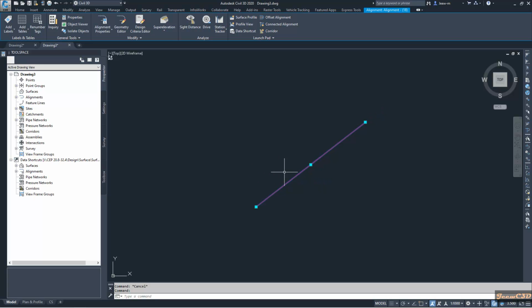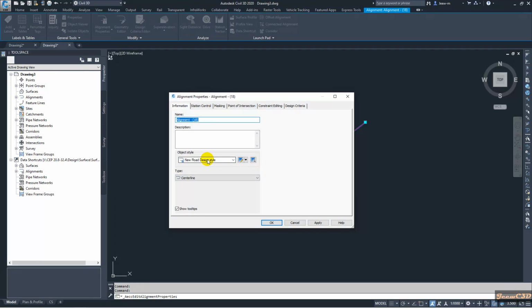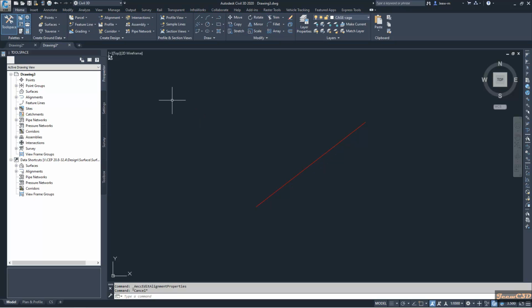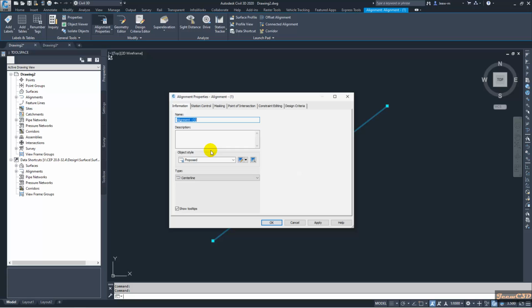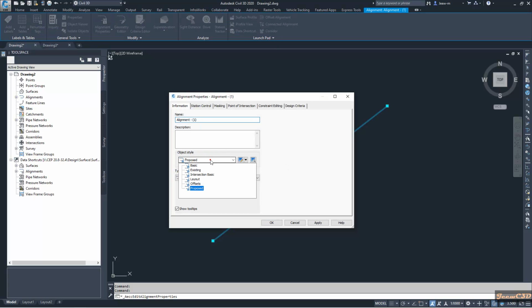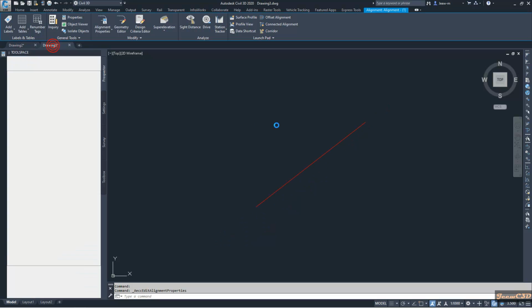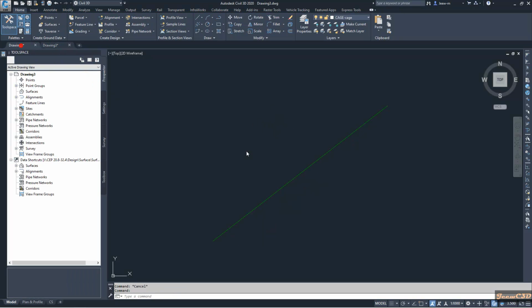So, if I go to this one and go to alignment properties, you can see my current style is road design style. So if I go to the other drawing, drawing 2, and I go to alignment properties and I check the styles I have, I don't have that style. That means I don't have that road design style here. So what I'm interested in is I want to drag the road design style from this drawing to this drawing.